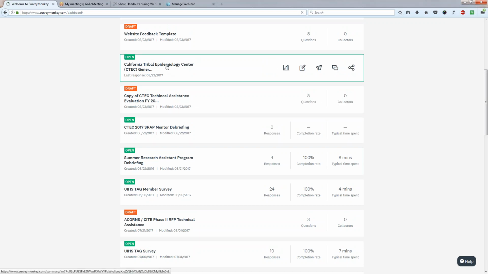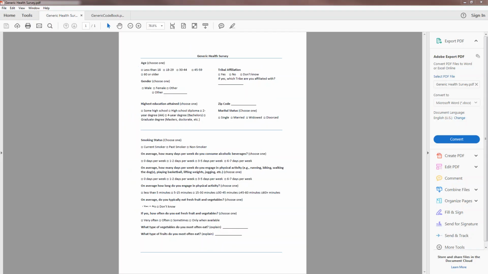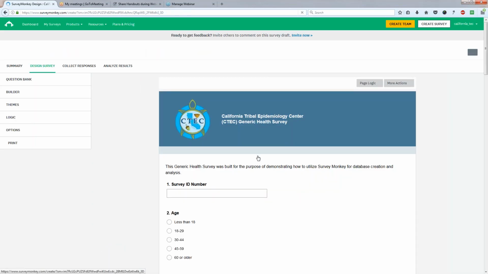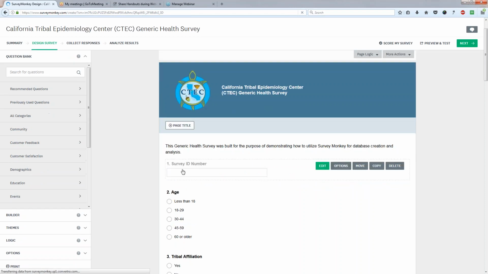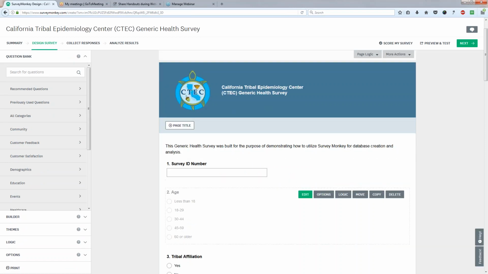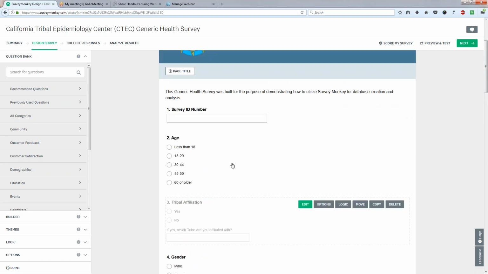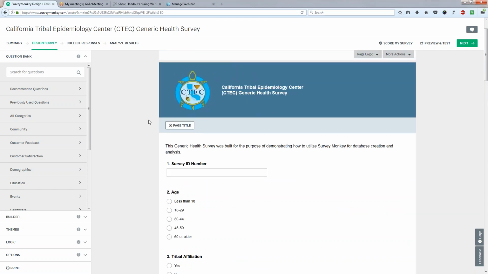Okay, so this is the exact same survey that we made. This is the paper survey, and what I did is I took the paper survey and put it into the SurveyMonkey interface, and there's that survey ID number, so I would have marked whatever number it was for the person who took it. I put in the age, tribal affiliation, and what's cool about SurveyMonkey is you can do skip logic.